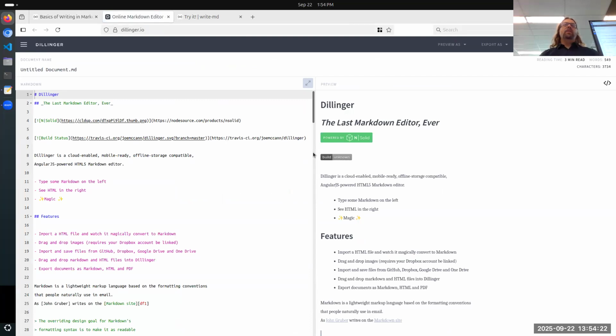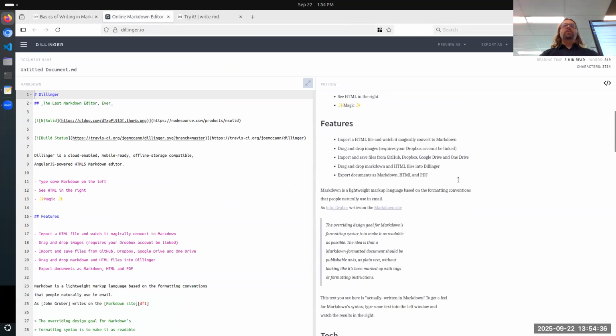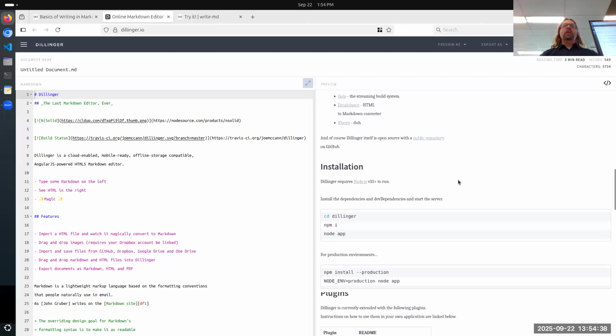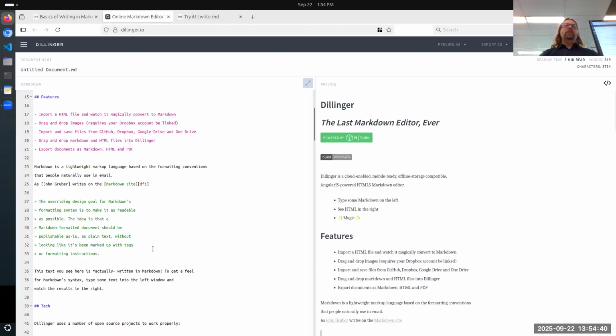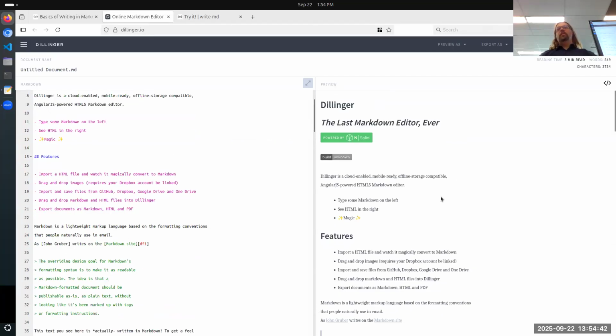But these can be helpful if you aren't used to writing Markdown, because it'll have Markdown here on the left, and then it's showing you rendered what it's going to look like in HTML on the right. And so you can see what your document is going to look like. Now, once you get used to it, you won't really need that preview all the time, and it can be just kind of distracting from what you're doing.